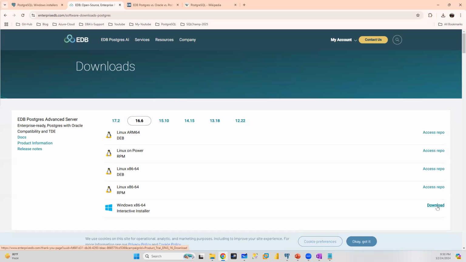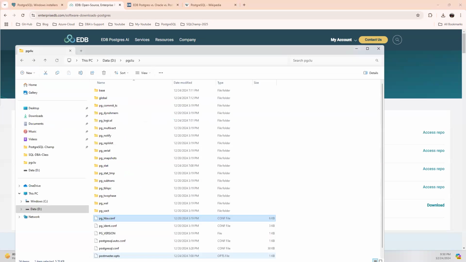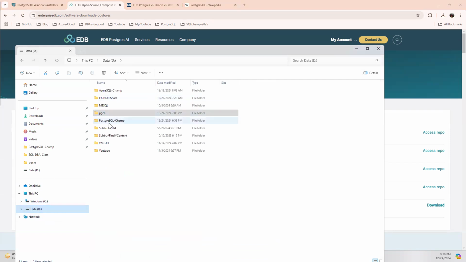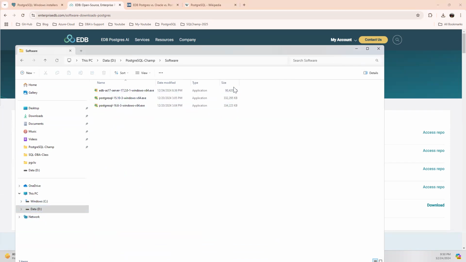You will get the setup file. It's not consuming that much space, very little only, like 300 MB. And the EDB database is minimal, just 90 MB only.